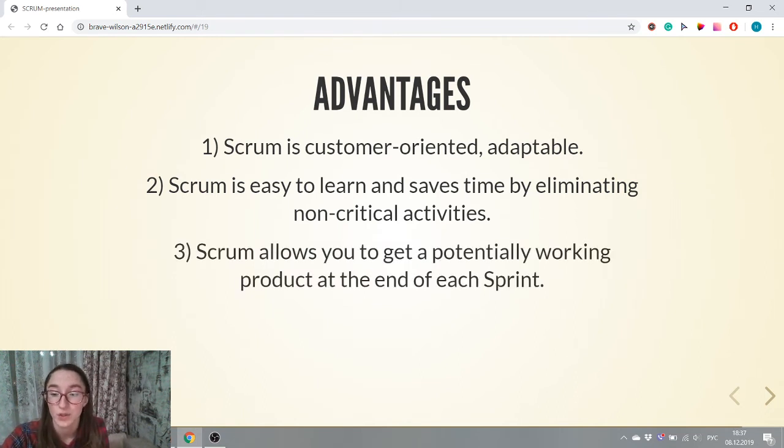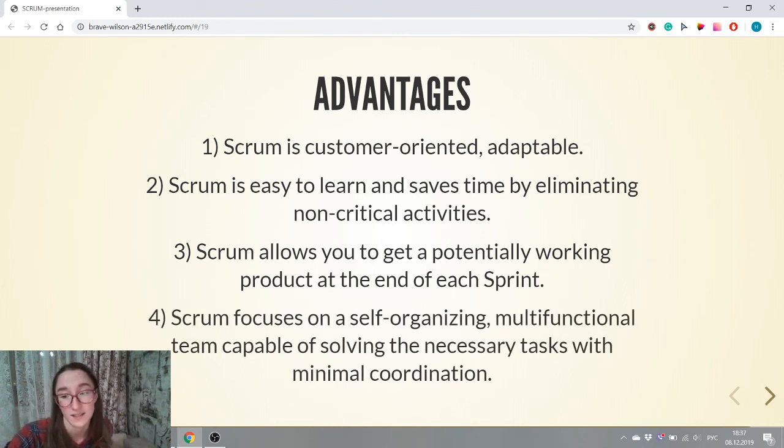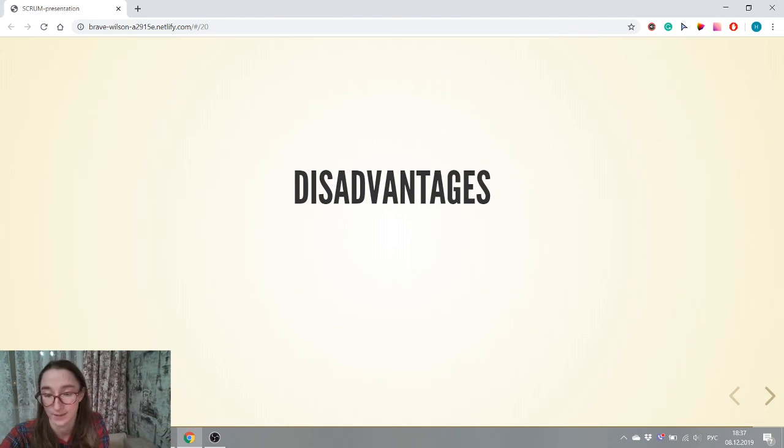Scrum allows you to get a potentially working product at the end of each sprint. And Scrum focuses on a self-organizing, multifunctional team capable of solving the necessary tasks with minimal coordination. This is especially attractive for small companies and startups as it eliminates the need to hire or train specialized personnel for managers. Of course, Scrum also has disadvantages.